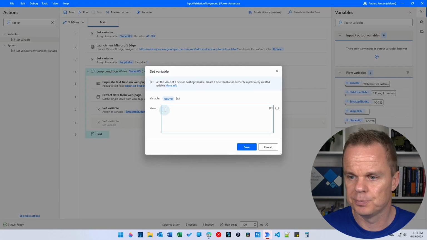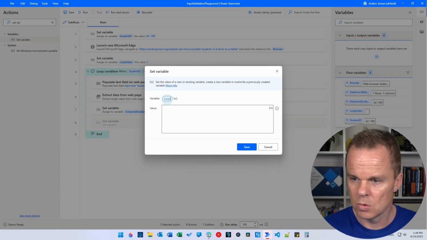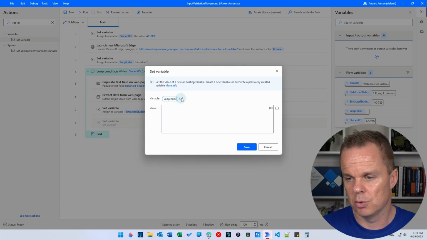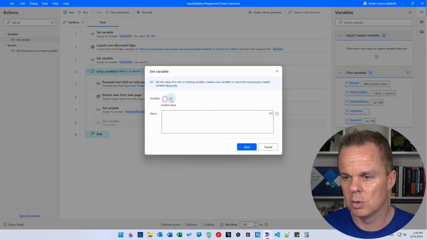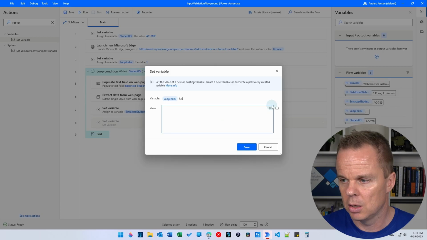So go down here, and then you can also pick it from the variable picker, which I told you that we should always do. So let's do that. And then we'll do it here.